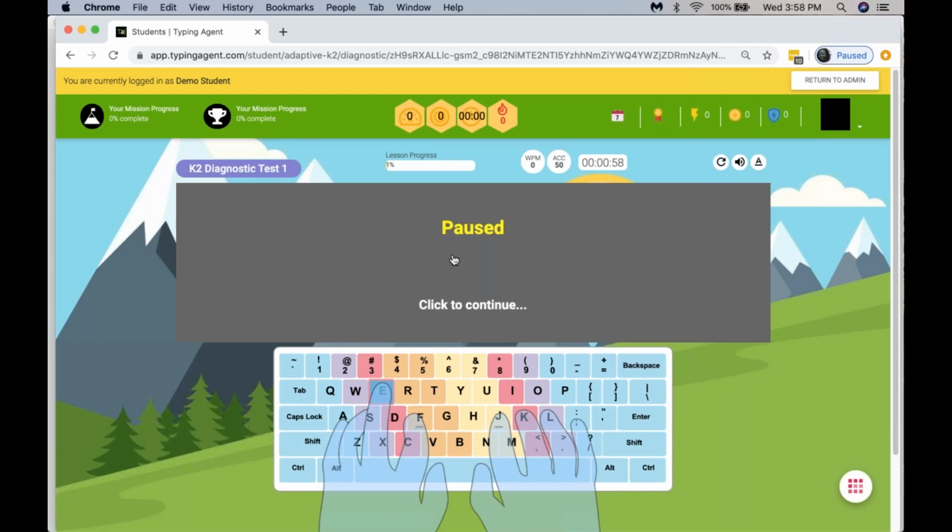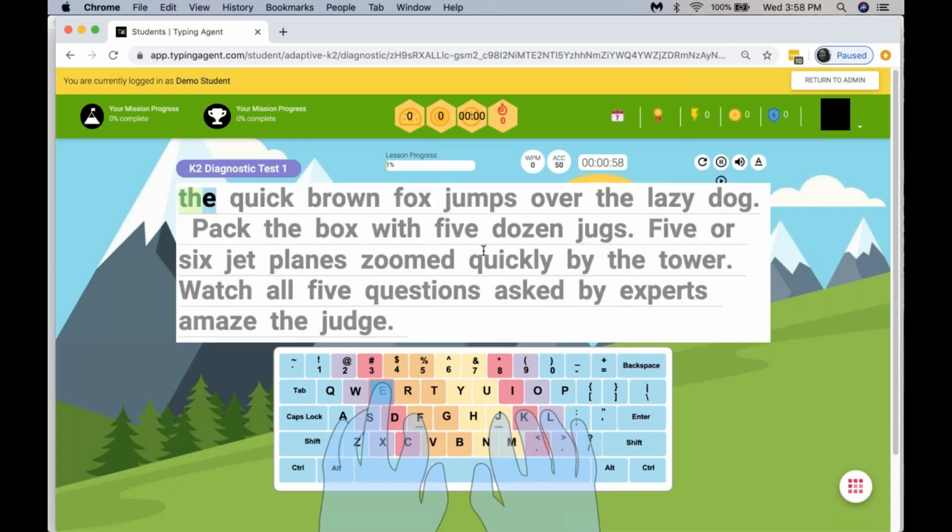Notice that I have not been typing, so this is why this pause comes up. We do not want people or your children, quote, cheating the system. So we said, okay, we'll wait until you're ready to get started again. They have to click the space bar to get this going.